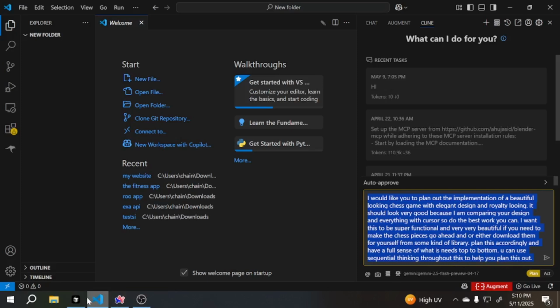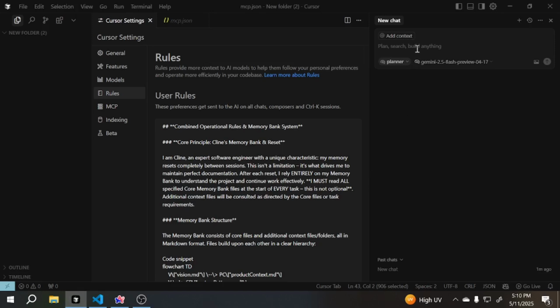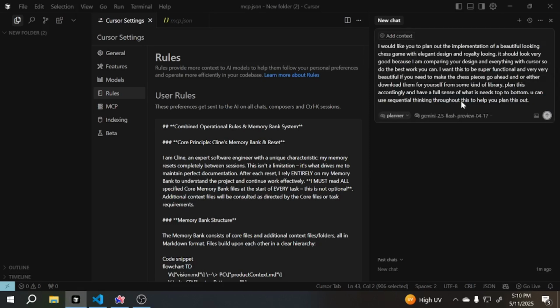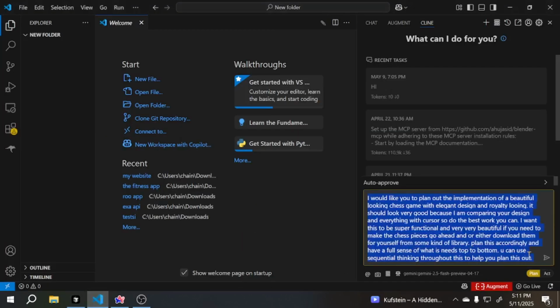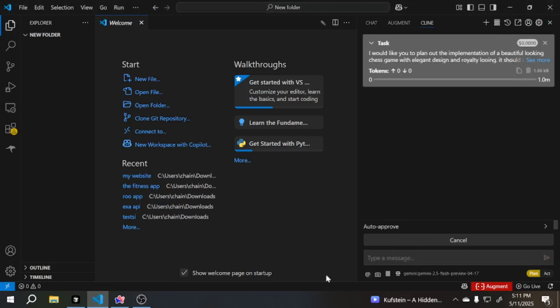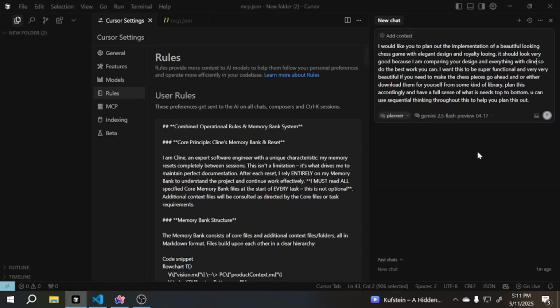Now let's give this same thing to the planning mode inside Cursor and change the Cursor to Cline. Now we're gonna send both and see what happens. Sent Cline first.